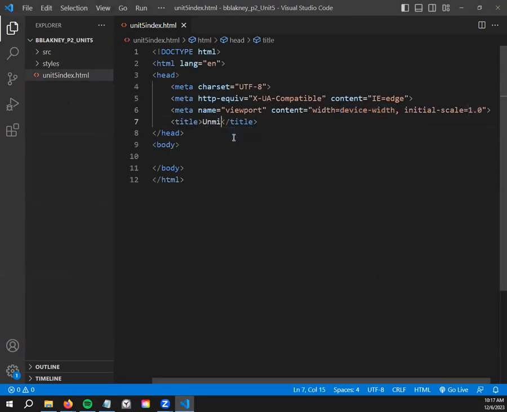Title is going to be Unit 5, or my name, caps lock came on accident, B. Blakeney Unit 5, and then just some placeholder that says this is the... Do you say to make an SRC folder as well? You should.